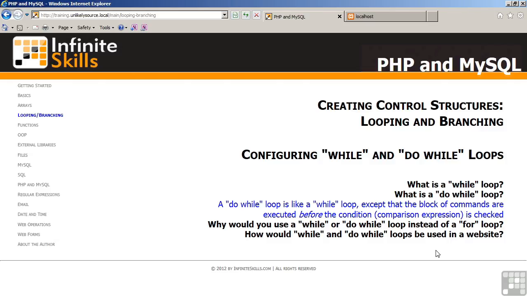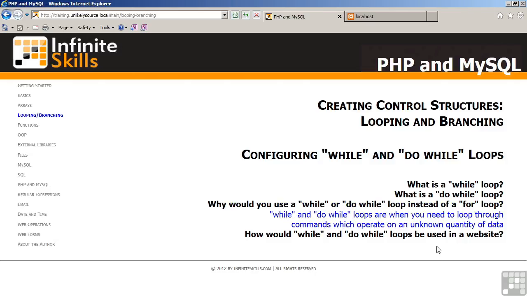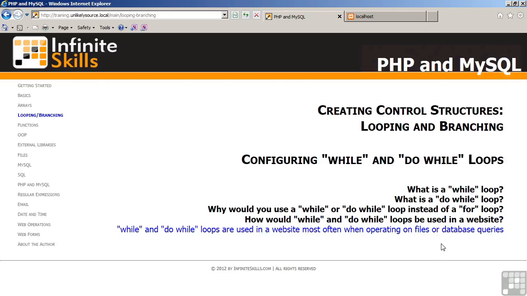Why would you use a while or do-while loop instead of a for loop? You'd use these two loops if you need to loop through commands which operate on data of which the quantity or length is unknown or can vary. How would while and do-while loops be used in a website? They are oftentimes used in conjunction with file operations and database queries, again, where the size of the file can vary and the results from the database query can vary. This concludes our discussion of configuring while and do-while loops.